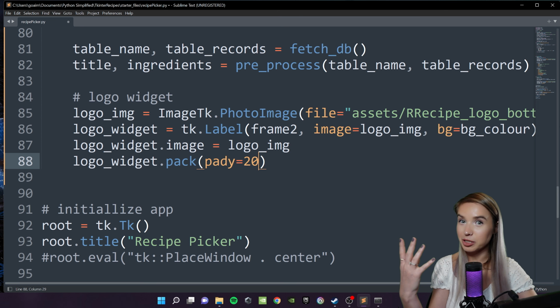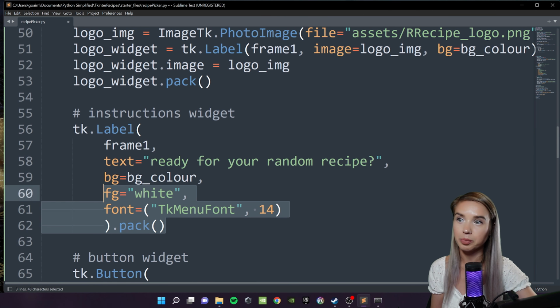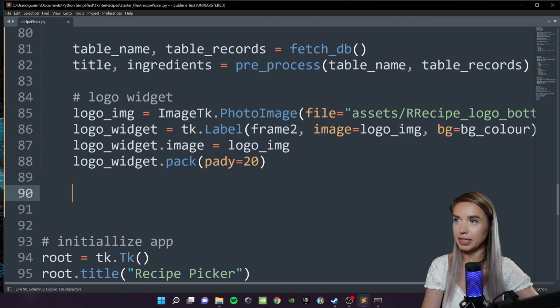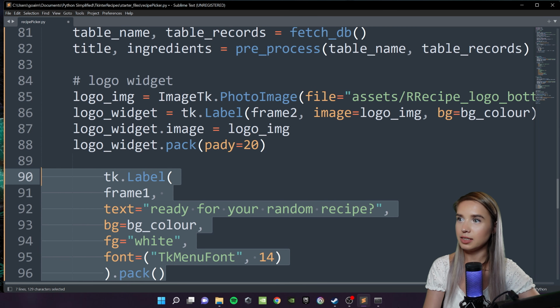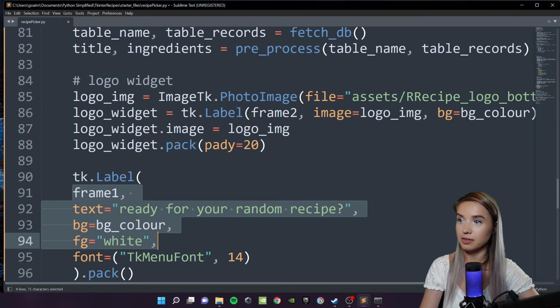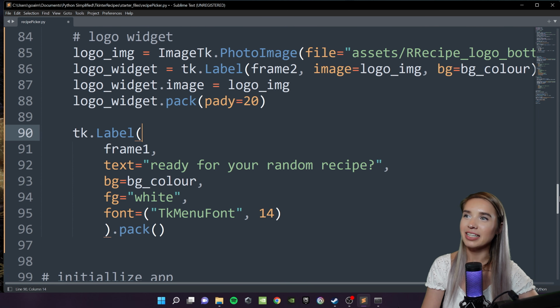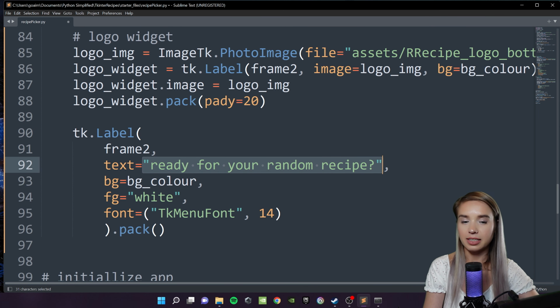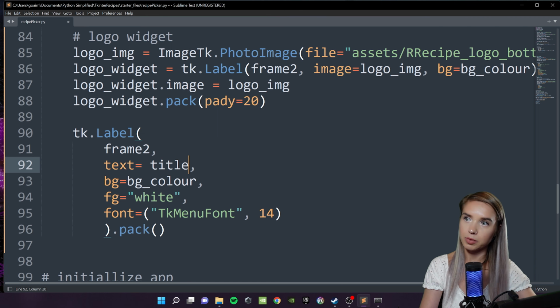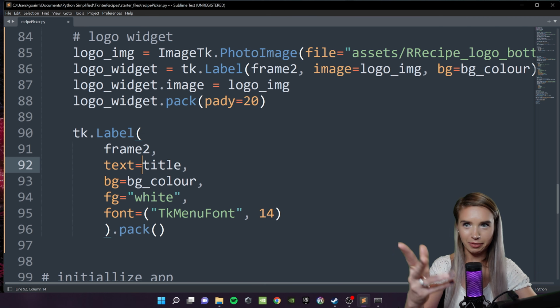Next, we have our title, which is a label widget. So we will copy it once again from the previous frame. We'll paste it below, fix the indentation, of course, actually fix it multiple times. Now it looks about right. So first we will display it inside frame 2. Then we will assign the text to our title. And we'll get rid of this space just so everything looks consistent.